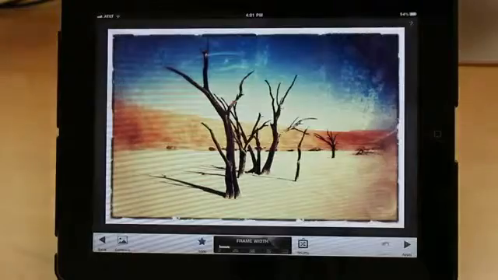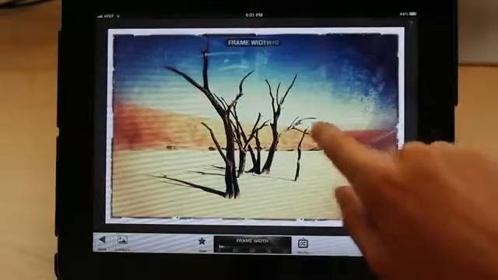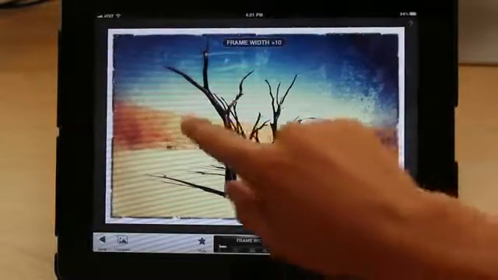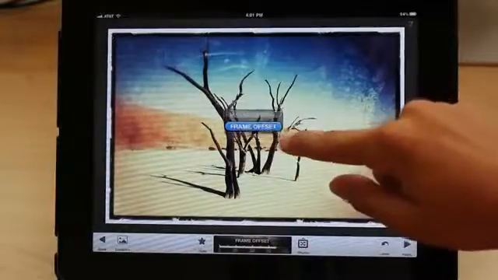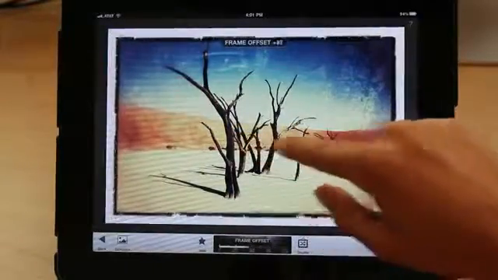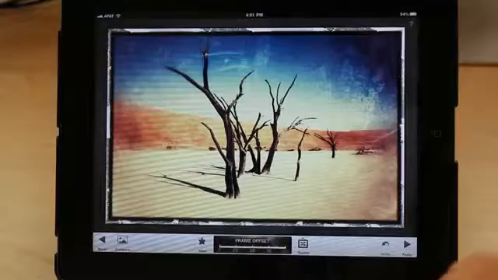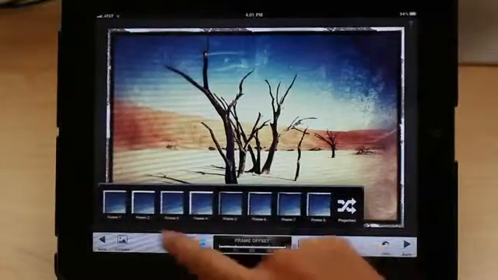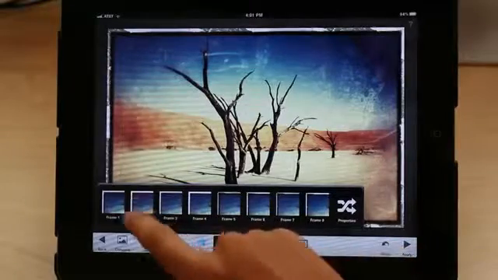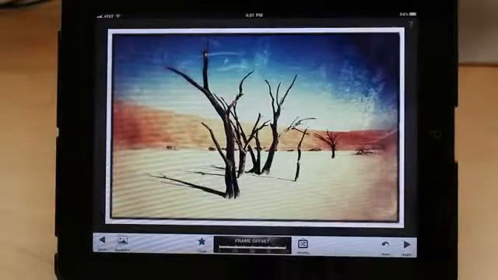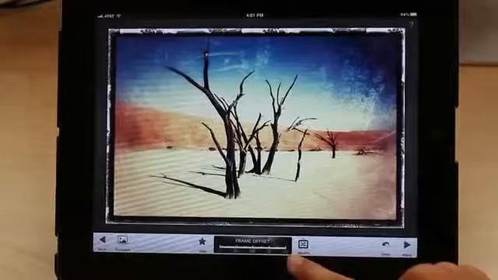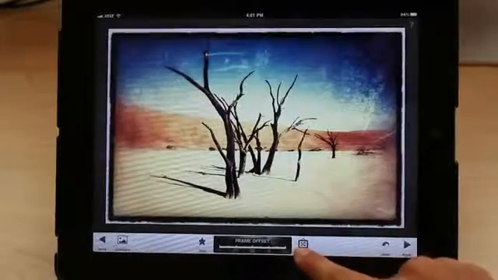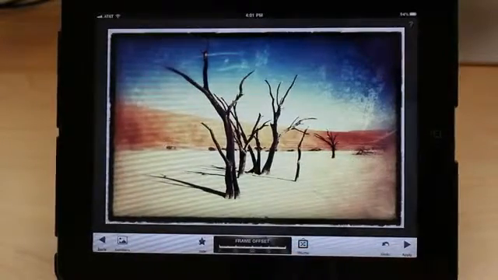We can add a frame, and just like with the other effect, you can adjust different aspects of the frame. So I'm adjusting width, and then I can adjust offset. And there's different styles of frames to choose from. And you can also shuffle through them just like in the other effect. So I can hit the shuffle button multiple times and you'll see different variations of the frames.